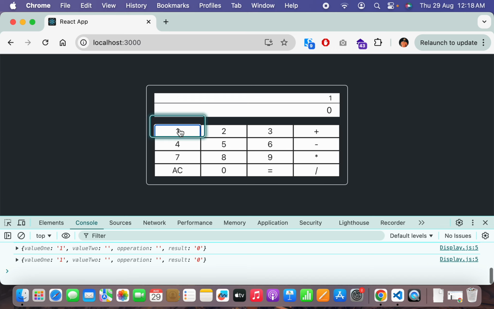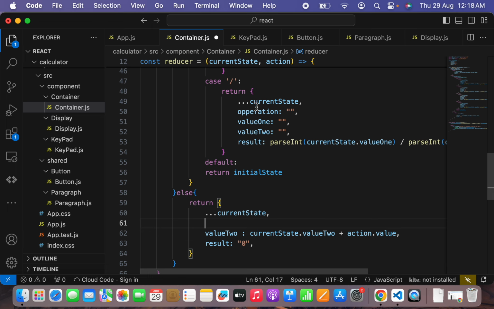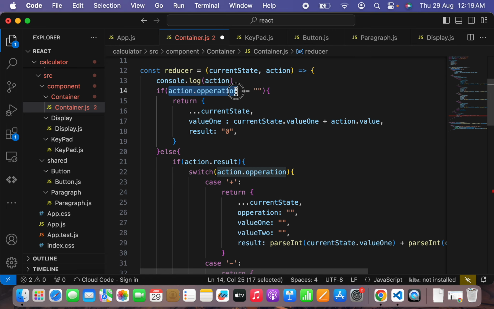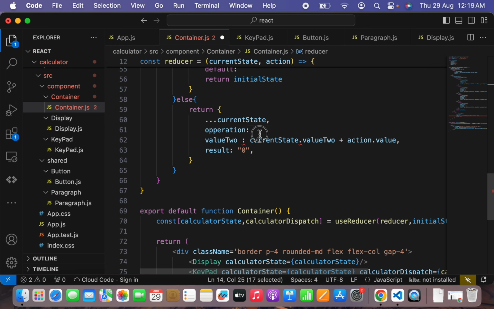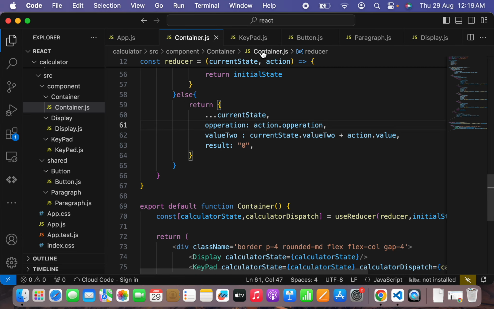So let's try to reload it. 1 2 plus, and then you can see that the 4 5 is there, but this time you can see the current state. You have to pass the operation, because the operation is not empty, so you must pass the operation here as well. It will be better to save the operation also. Control Shift R, 1 2 plus, you can see 1 2 and plus is appearing. Similar to this, minus, multiply and divide, we will do the same things.